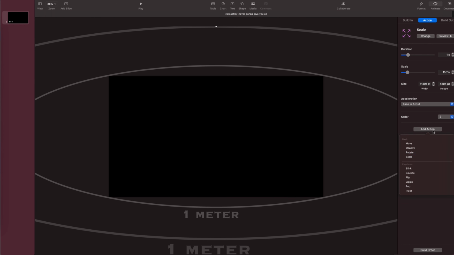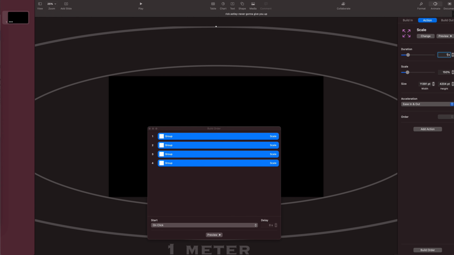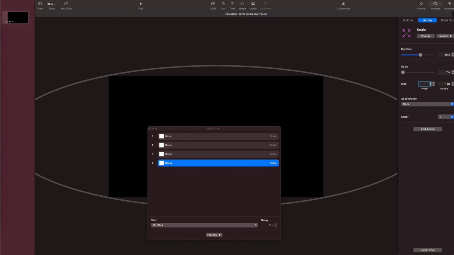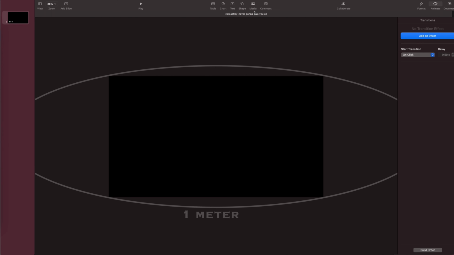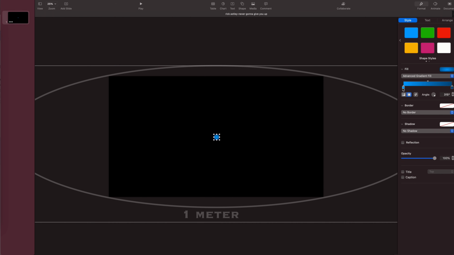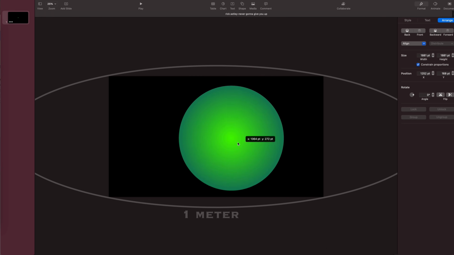Then, give it 3 animations. Sorry, I made 4, but I will delete it. Then, make all 3 animations duration whatever you'd like and set the acceleration to none. Then make one scale 10%, another one to 1%, and the last one to 0.1%.